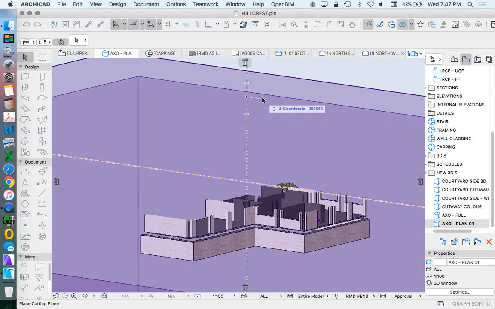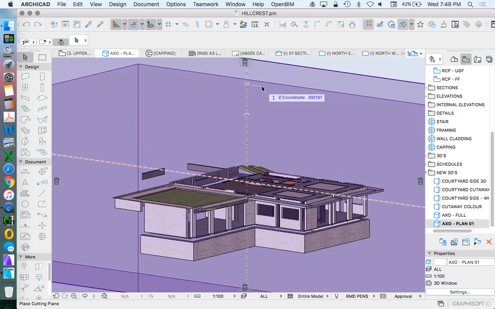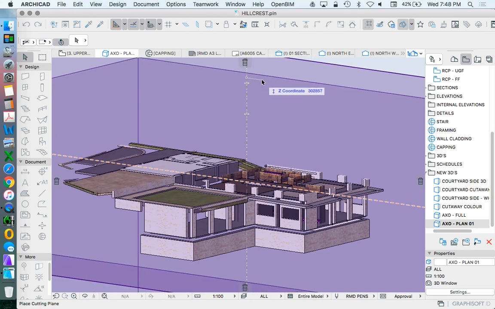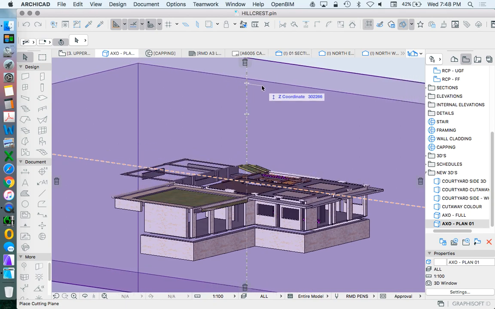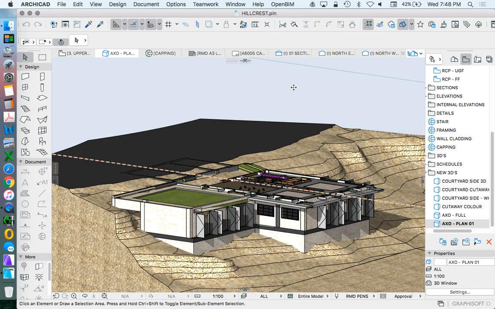This time I'm not going to go down as far. I want to be just above ground level in this case. So I could see some of my walls, or I could again be at ground level. It doesn't really matter. Finalize that view and save that as a new axo.